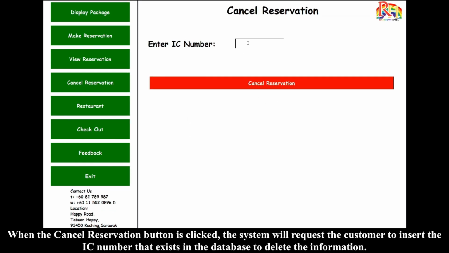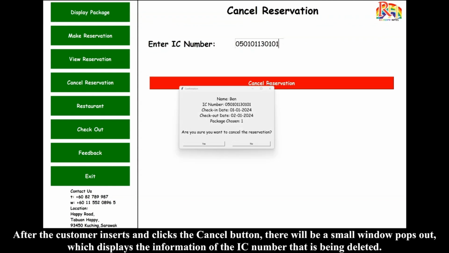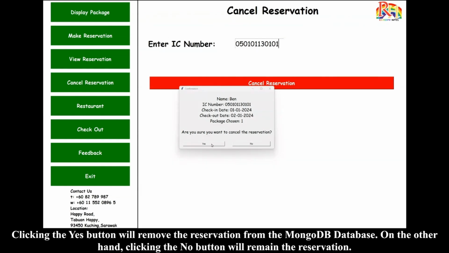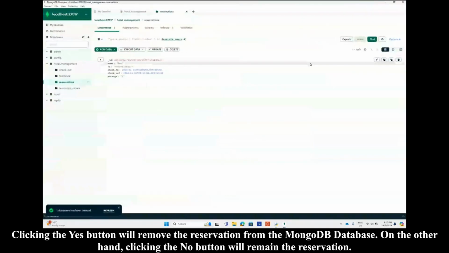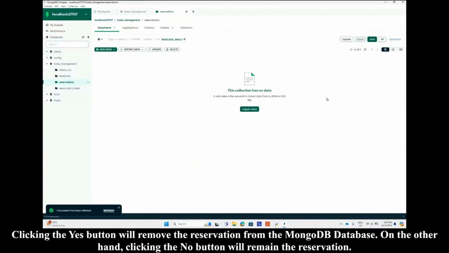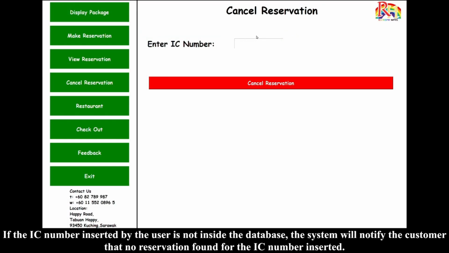When the Cancel Reservation button is clicked, the system will request the customer to insert the IC number that exists in the database to delete the information. After the customer inserts and clicks the Cancel button, there will be a small window that pops out, which displays the information of the IC number that is being deleted. Clicking the Yes button will remove the reservation from the MongoDB database. On the other hand, clicking the No button will remain the reservation. If the IC number inserted by the customer is not inside the database, the system will notify the customer that no reservation found for the IC number inserted.